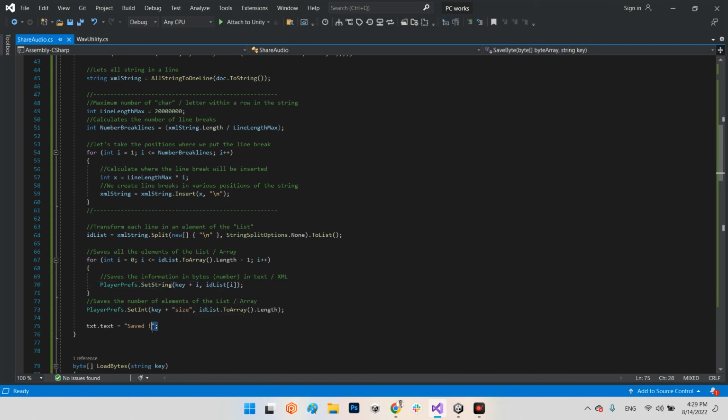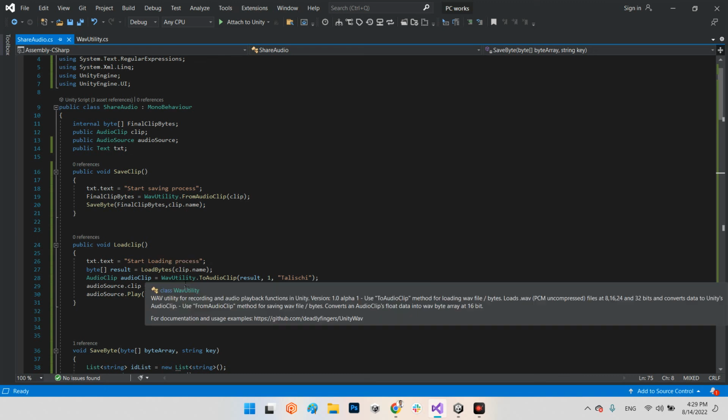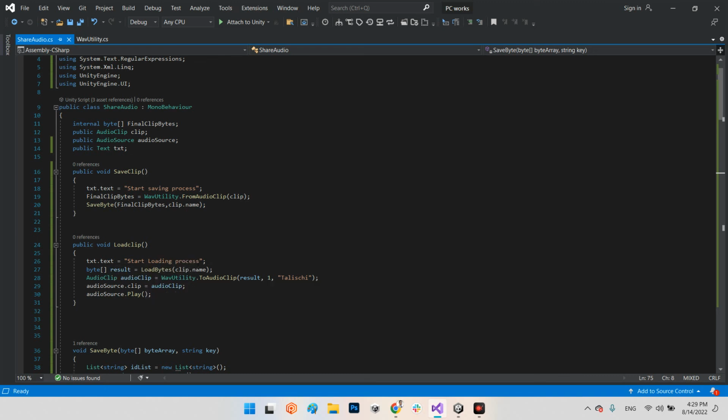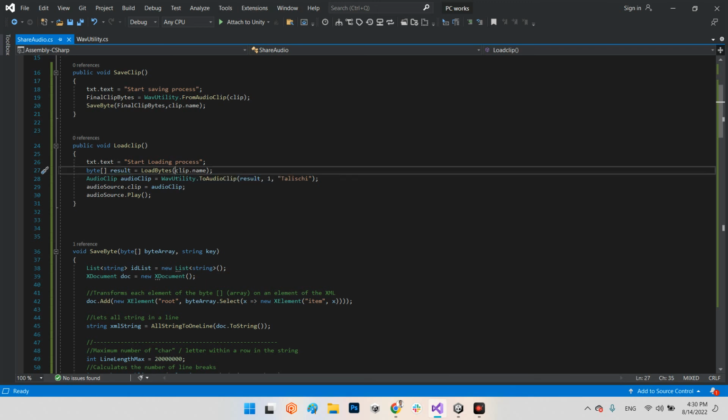And finally, we have text.text equal saved. After that, once we want to load our clip, we have text.text equal start loading process. And in here, we will say this is an internal array of bytes equal result, load bytes from our memory. We need to load and cache all the bytes we have saved in the memory and put it inside of the result. What was the key of the clip?